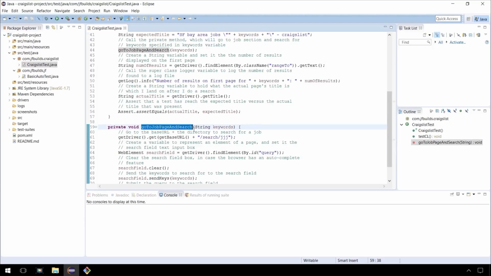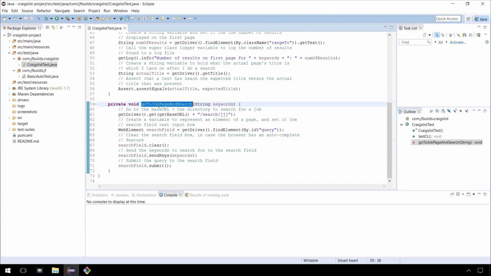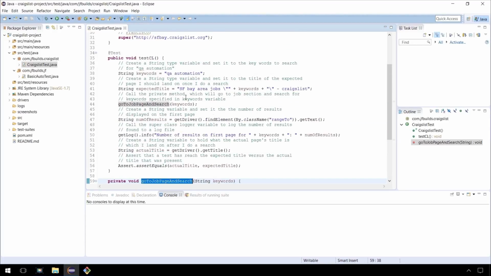Here's another method that we'll be talking about, and that goes to the details of going to a certain page and searching there. But let's start at the top. First we have a variable keywords, and that's going to hold the QA automation keywords, and that's what we're going to be searching on Craigslist.